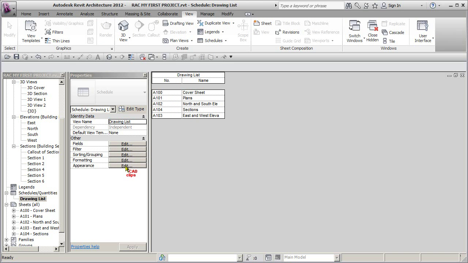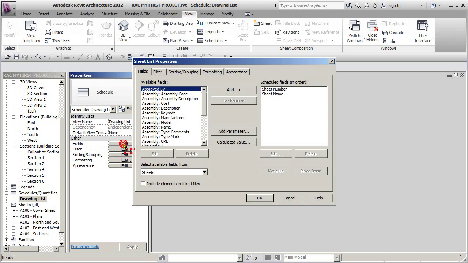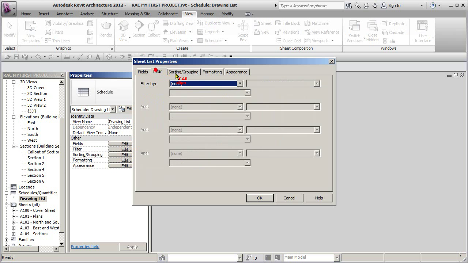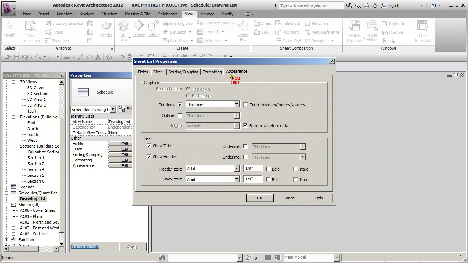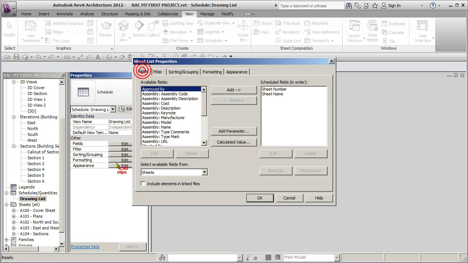Now, while I'm in this drawing list view, schedule view, inside of here I can click on any one of these 5 tabs, but watch what happens. If you see it says fields, filter, sorting, format, appearance, if you pick on any one of these, fields, filter, sorting, format, appearance. So these 5 tabs are these 5 buttons. So regardless of which one of these you pick, you end up in the same dialog box.